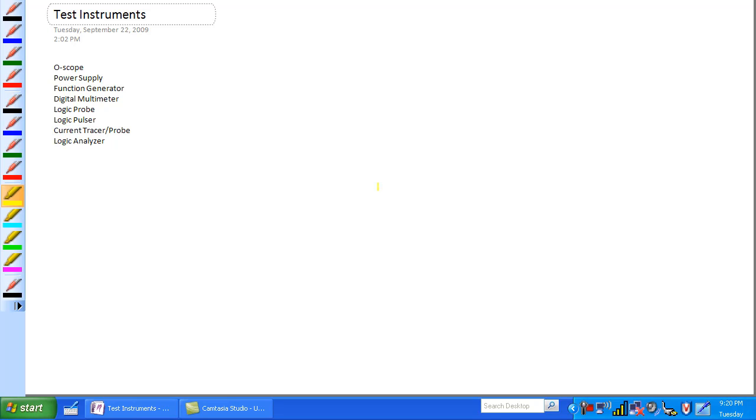The last section of Chapter 1 deals with some tester instruments, which you hopefully are pretty familiar with, most of these guys. There's a couple things I wanted to say about some of these tester instruments used for digital purposes. Again, an O-scope, we've already seen this guy. This is basically a graphical display of voltages.